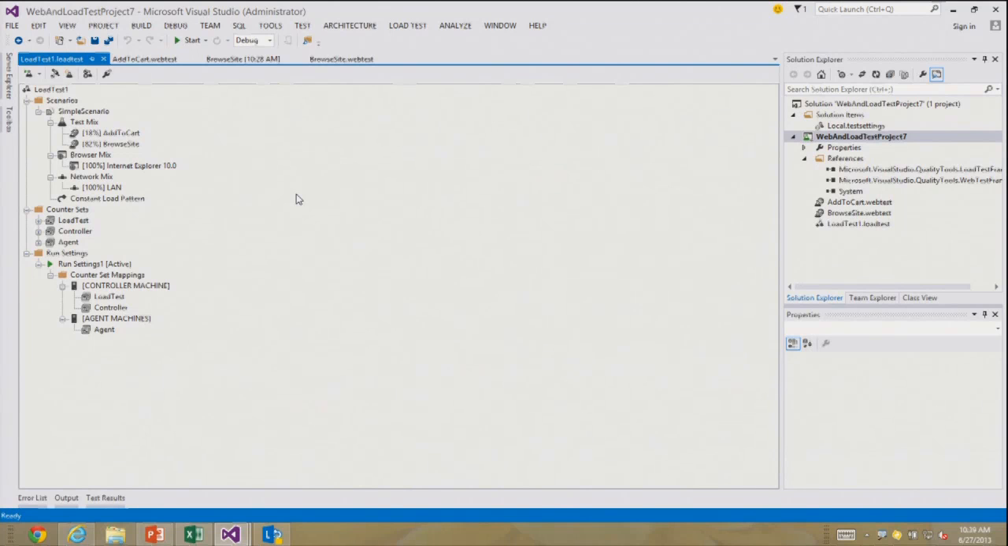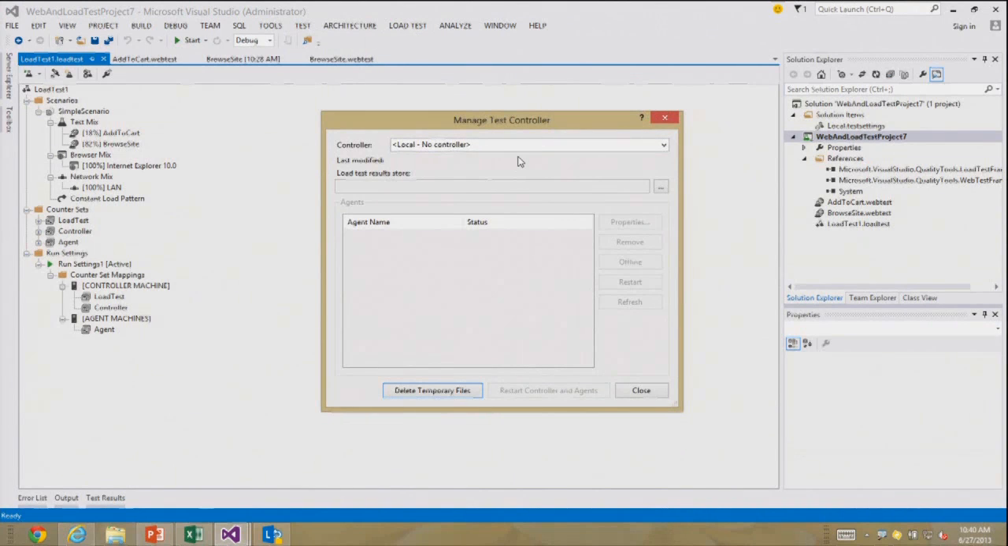Now I can run this in 2 modes. I can run this either locally, where my desktop, in this case my laptop, is going to simulate the 100 users that I've asked the load test to simulate. Or I could point it to the test controller and ask the test controller to distribute it among different agents so that each agent can simulate part of the users that I want my load test to actually simulate. So here in load test manage test controller, here is the place where you can select what controller you want to connect to and what sets of agents are really wired to that controller and distribute how your tests are going to be run.